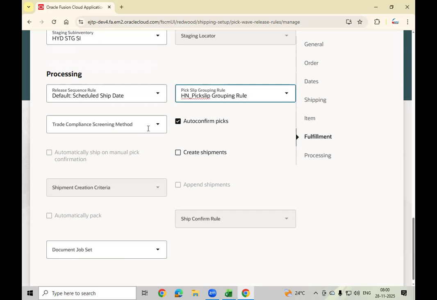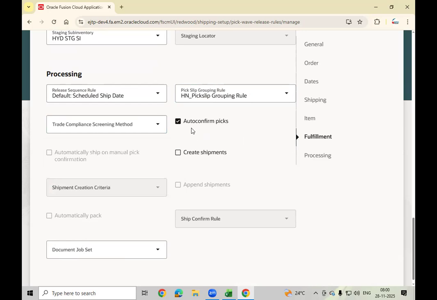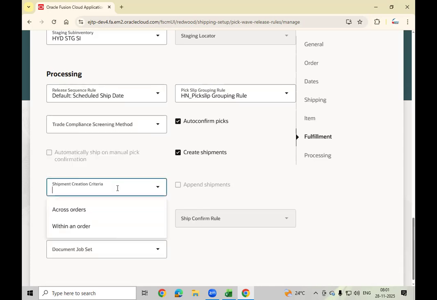This is for trade compliance screening method. If implemented this, after pick release, it will go to trade compliance. They will pick confirm there. To pick confirm yes, it will move the stock to staging. And also auto generate the shipments, and shipment creation across the orders. Shipment number.